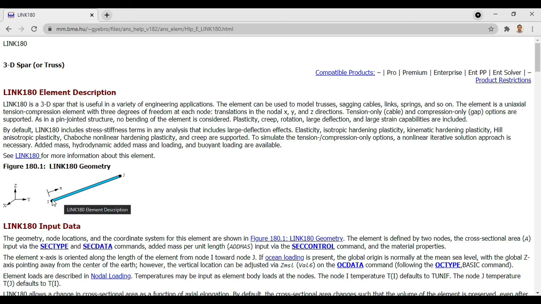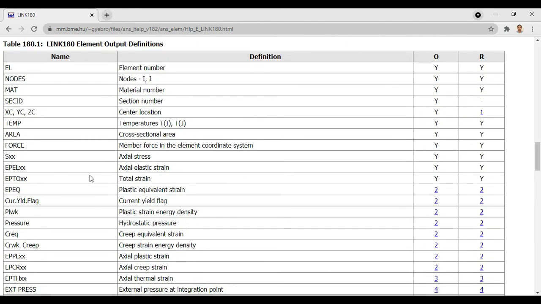So you can see that there are two nodes I and J and all the values are only along the x direction. So it is a 1D element. So link 180 is considered to be a 1D element and that is why we mainly use this particular element to model the bars and the trusses. And if you scroll down, you can see that this particular value SXX, this is the axial stress.